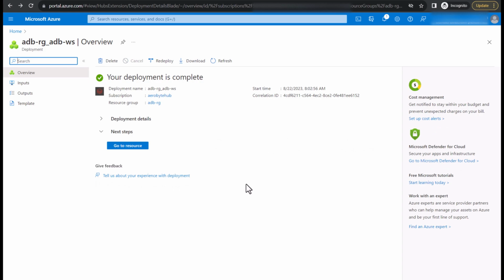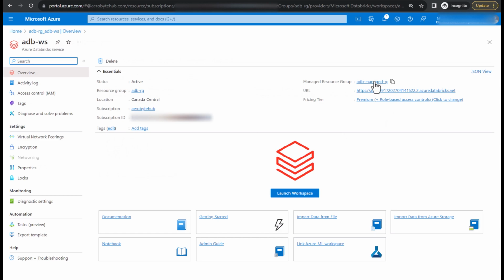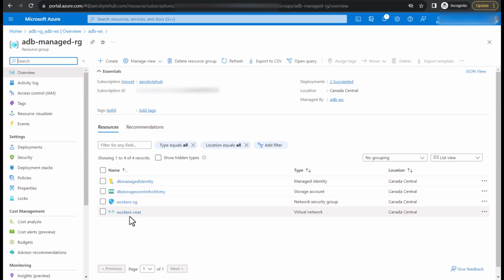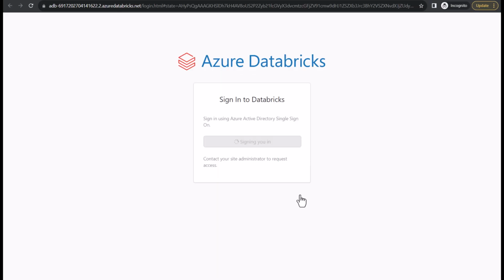So our deployment is complete. Click on go to resource. Let's explore the managed resource group. You can see these services are managed by Databricks. Let's go back and click on launch workspace to launch our Databricks environment. You can see it is using SSO from Azure Active Directory to log in.